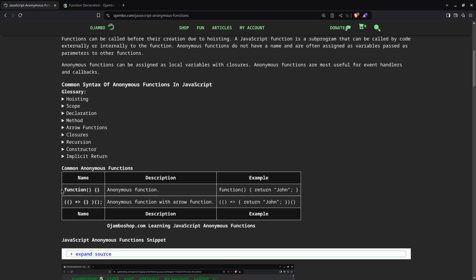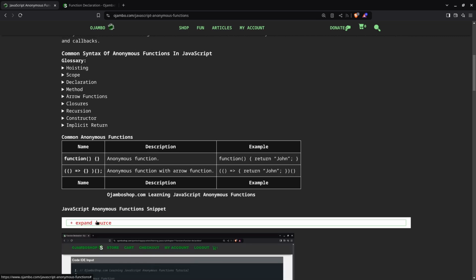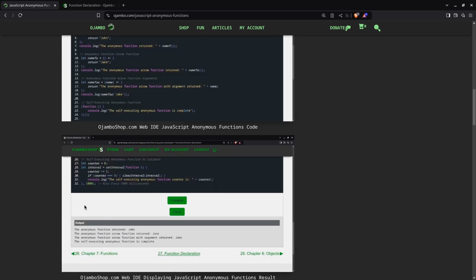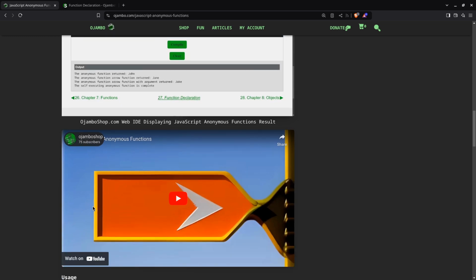As you can see here, the anonymous function doesn't have a name, and this is a self-invoking or self-executing anonymous function. In this case, I'm also using the arrow function. That's how you do it. The source code is in here, and if you just want a quick syntax to see, there is a screenshot. Here we have the screenshot for the tutorial for today, this is the output, and then this is the video.